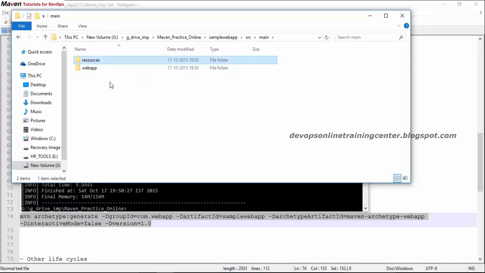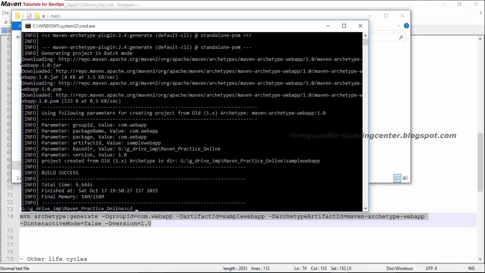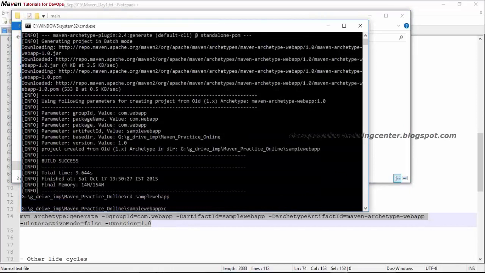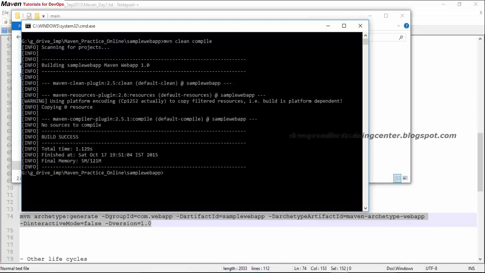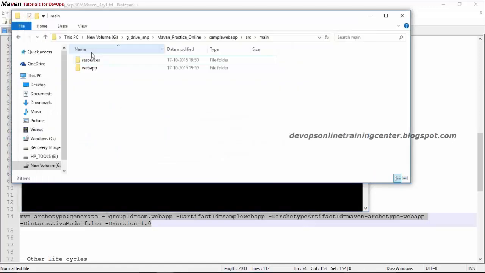Right now in your web application, I don't think you have any source code, guys. Even if you compile something with this web application, nothing will run. If you go into the sample web app and run mvn clean compile, there is nothing to compile actually. There is no source code available there. So you can see no source to compile. It is just generating the template for you.